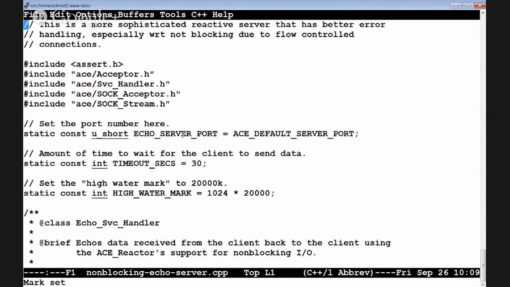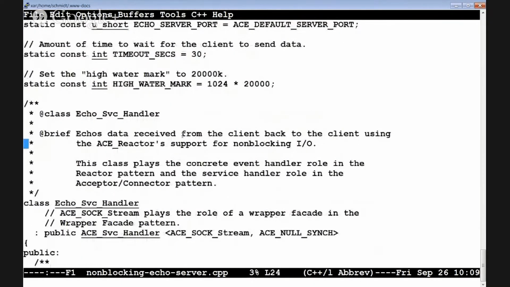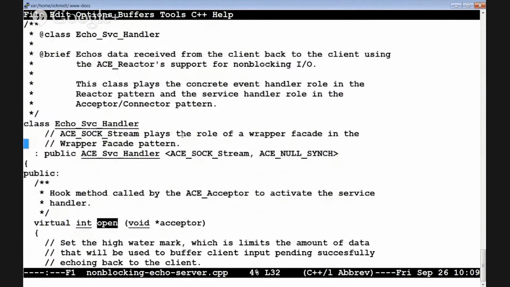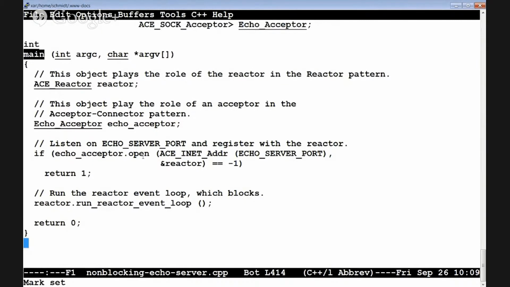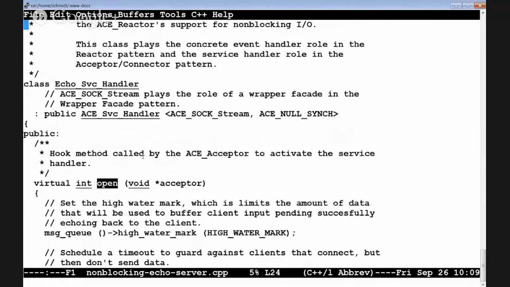Where things change, of course, is in the Echo Service Handler. And this is going to be quite a bit smarter than the one we had before. Although, as we'll see when we talk about assignment number 4, we could make this even smarter if we wanted to. Once again, Echo Service Handler is a service handler, and so it inherits from Service Handler and is parameterized by a SOCK_Stream. SOCK_Stream, of course, is a wrapper facade, as is the SOCK_Acceptor. Here's the open method. Remember, the open method gets called back down here when the Acceptor is opened.